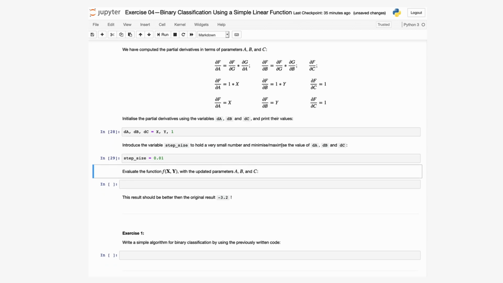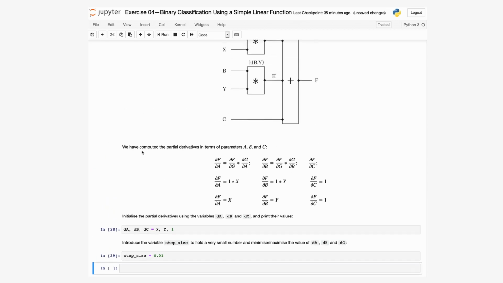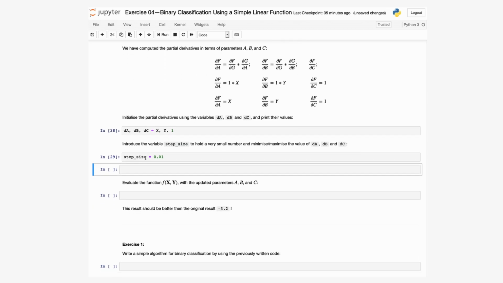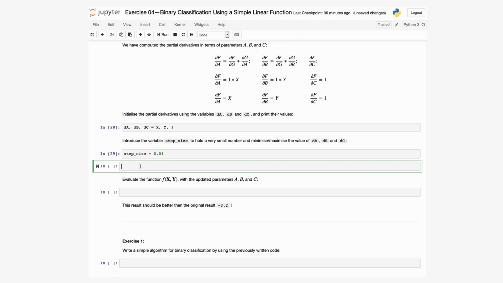And what else does it say? It says minimize or maximize the value of dA, dB, and dC. So it doesn't tell us whether to minimize or maximize, because this should be known according to the relationship between the output and the label. And this is what we defined by computing this sign. So how do we do that?